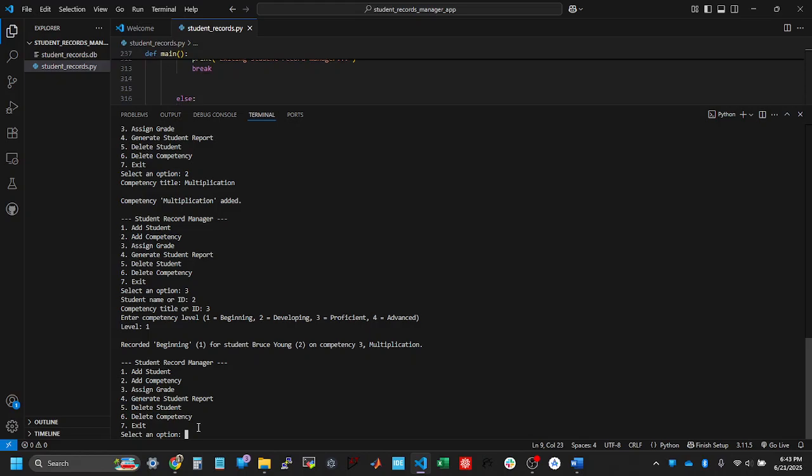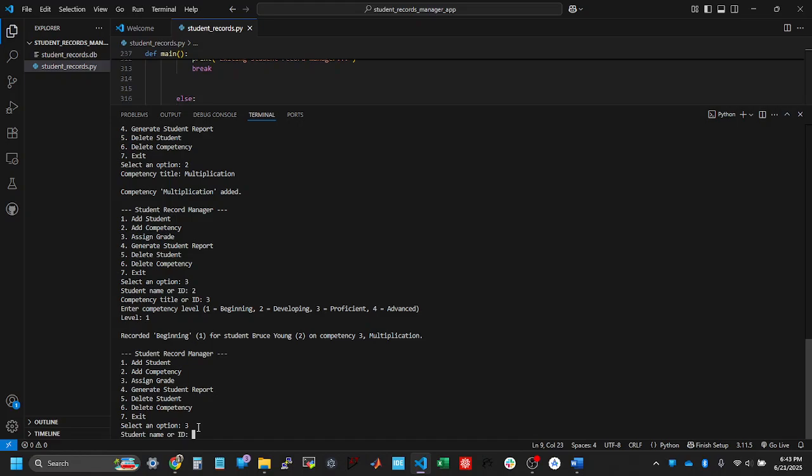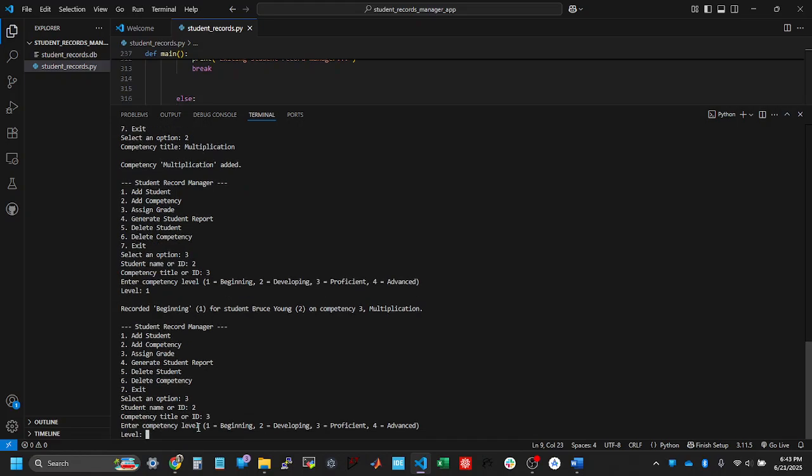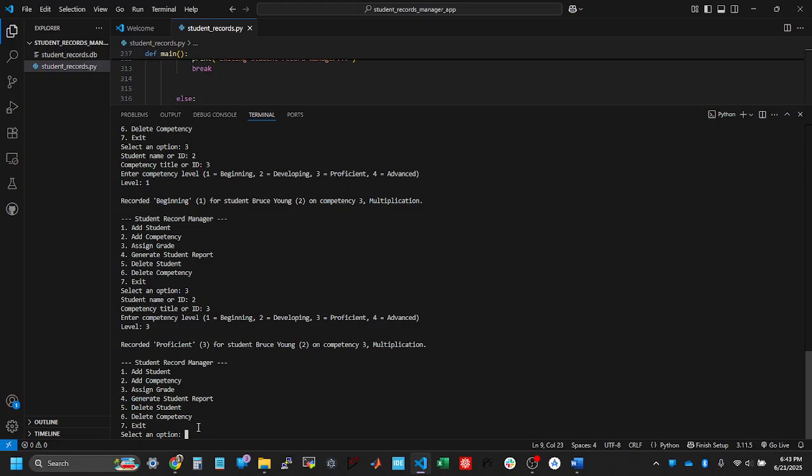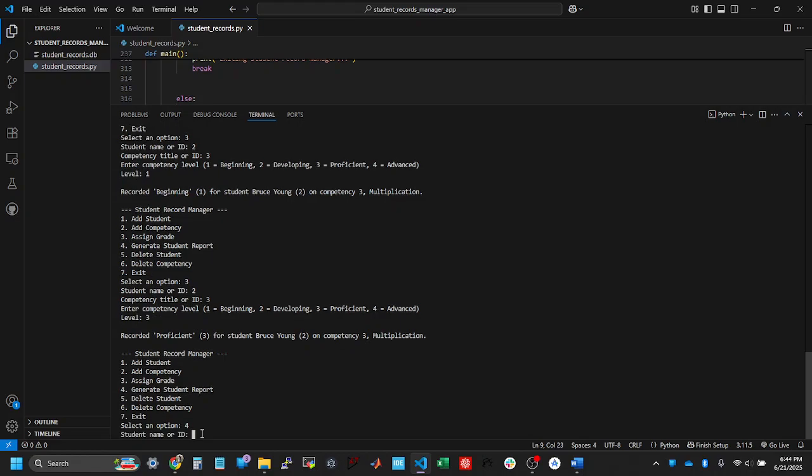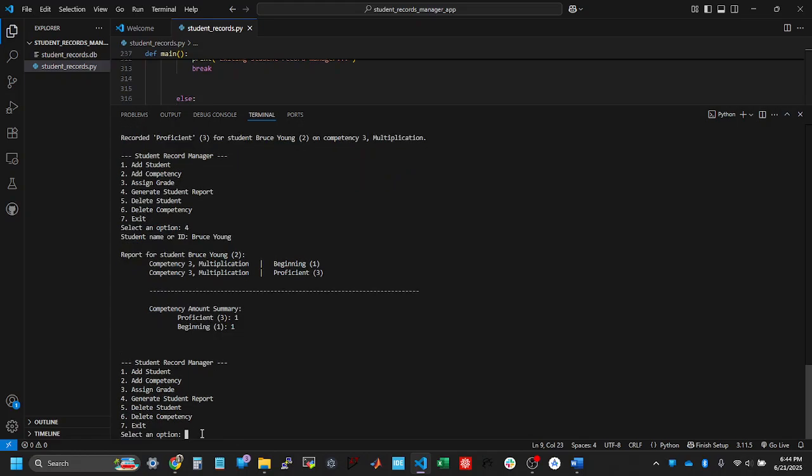You can change the grade. I'll just do that as well. So I'll change, now he's proficient. So you can update the grades and all of that as well. And then I'll generate the report for that student. And you can see their full report, and you can do that with each individual student.